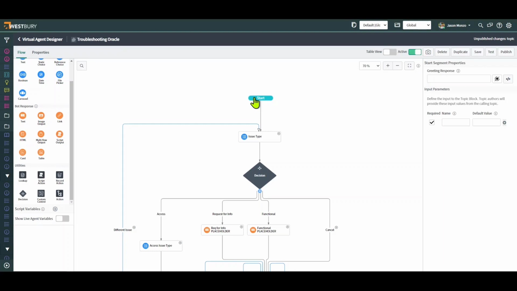So if we click on the Start node, we'll get the input parameters panel on the right side of the screen over here. And you can see that currently none are defined, so let's go ahead and define one. We will call it starting issue type. We won't define a default value for it, and we will make it optional in this case. So now we have a variable that we can pass data to when we start the topic block if we want to.